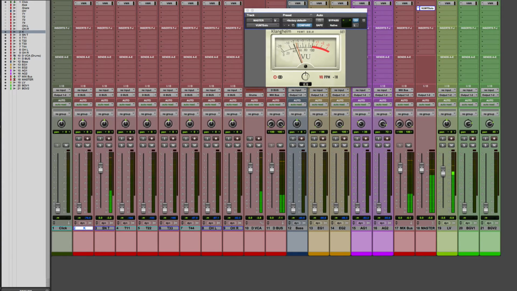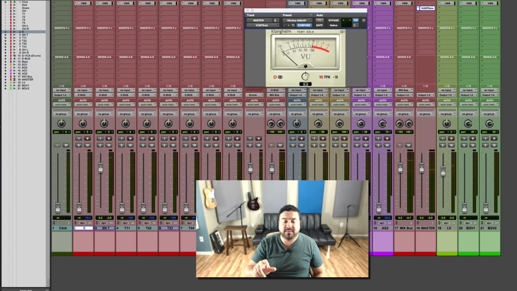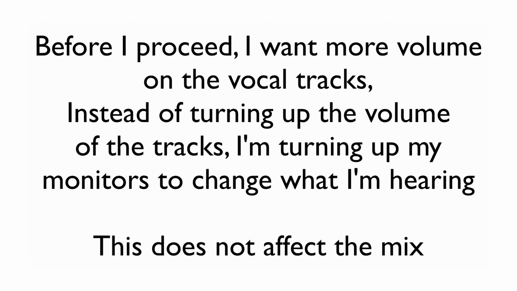Okay, so I lowered the level of the lead vocal because I want my snare to pop really good on this song. But now I'm not really appreciating the tone of the vocal. So instead of moving anything else, because my levels are good, I'm going to increase the gain on my monitor pot from my interface. I'm just going to go up a little bit.